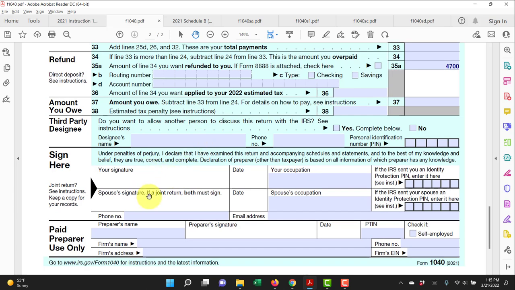So once you sign this, you're kind of saying that I attest that all these numbers are fair and are to the best of your knowledge. Okay, and that's kind of a very brief walkthrough of your tax return.